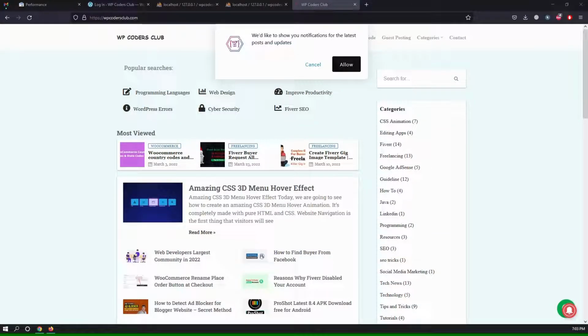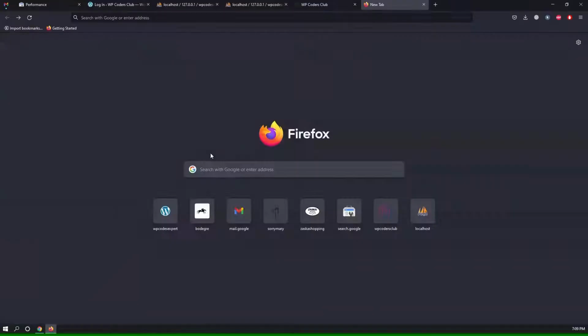First of all, if your website is on a live server, then you need to log into your cPanel. But if you are on a local server, then you need to type your local address in your browser. So I will show you both ways.